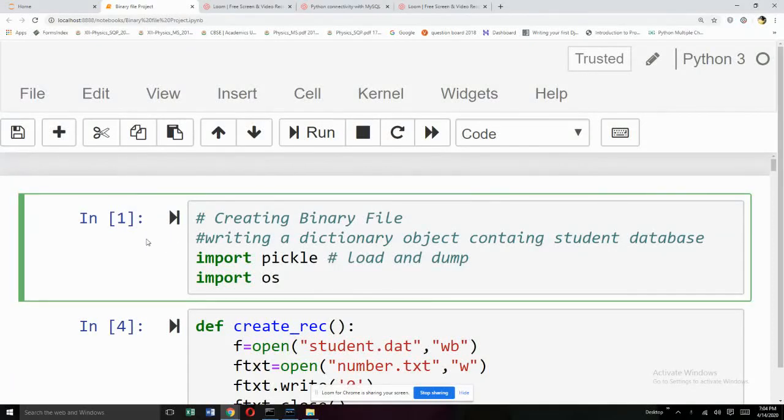Hello everyone. Today I'm going to show you how to create a binary file, and this video will also help you in creating your project using binary file. Now here I am creating a student database, and the student database I have taken it in the form of a dictionary where admission number is the key of the student and the other values, the name, the address, the phone number are the values of the key.